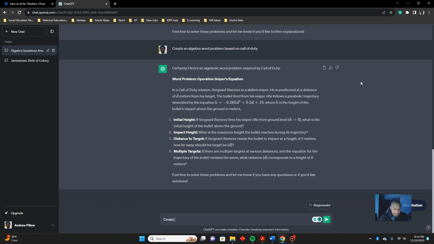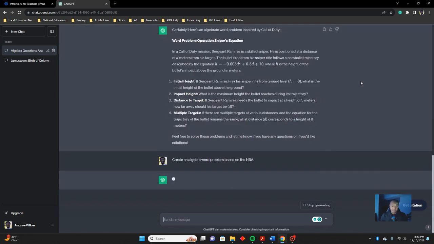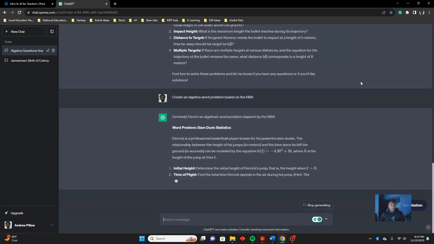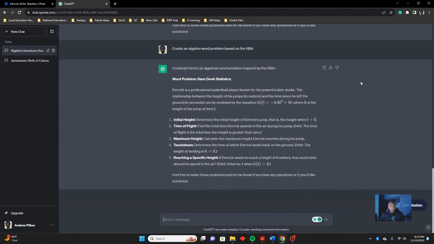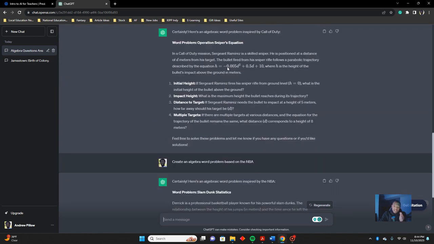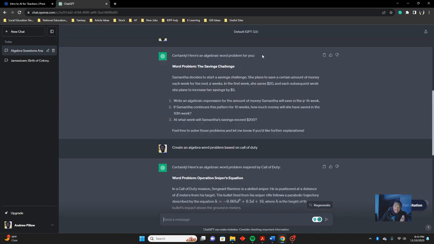Create an algebra word problem based on the NBA. There you go. Basketball word problem. Okay, so oftentimes getting the deliverable you want is simply a matter of asking the right questions.